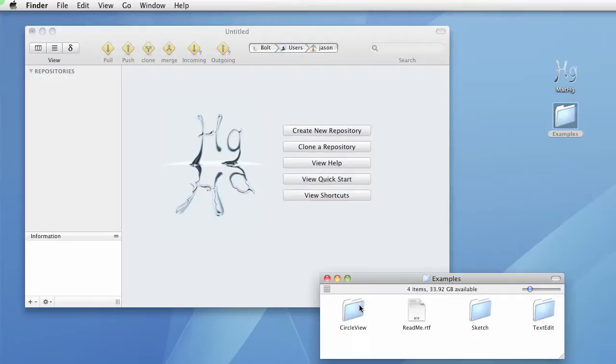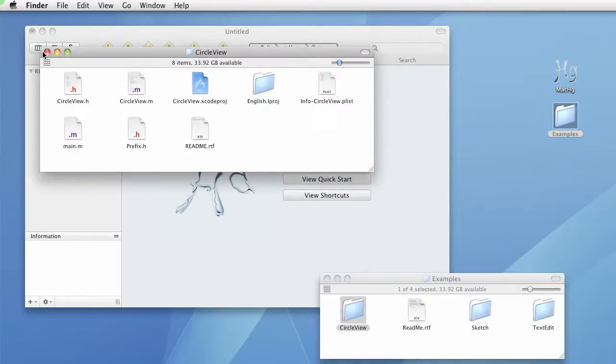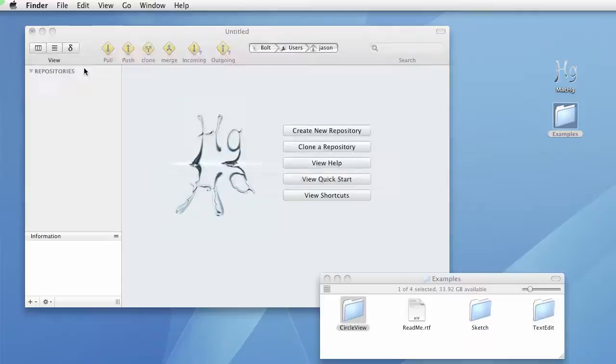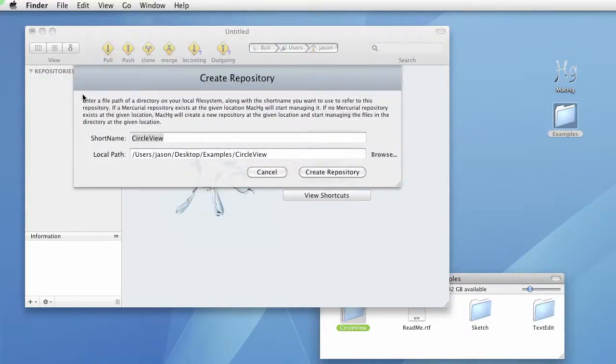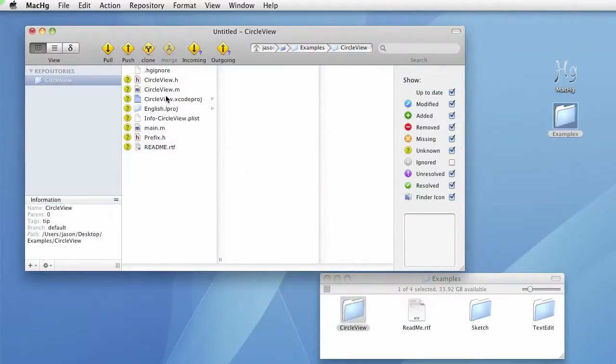Let's start with the example of turning the CircleView, one of the examples from the Xcode developer tools, into a repository. As we see here, CircleView is just a normal folder with various files in it. So we can change this into a repository by simply dragging it onto MacHg. MacHg will say, do you want to create a repository here? What's a short name for it? A good short name is, of course, CircleView. Create that repository. And here we go.